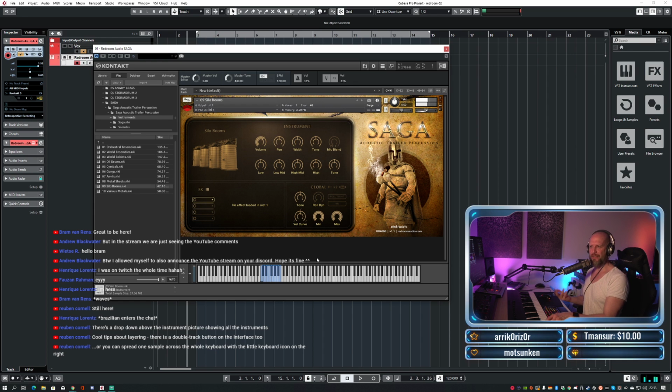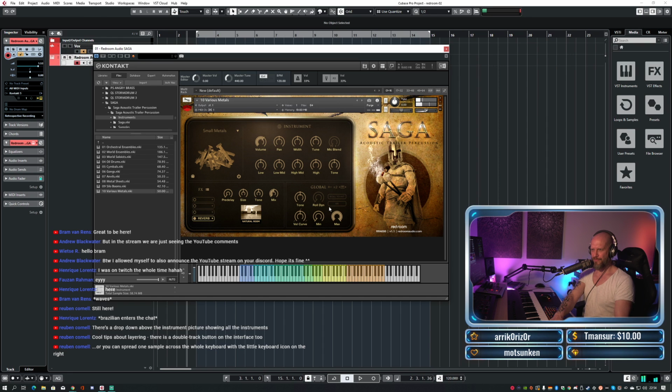So imagine you have a drum setup, like a drum loop going, or you program the drum line, and then on the one you always have something to add a little bit more atmosphere. That's pretty cool stuff. So let's load the various metals. So I think we have a collection of small metals, screws. Containers.